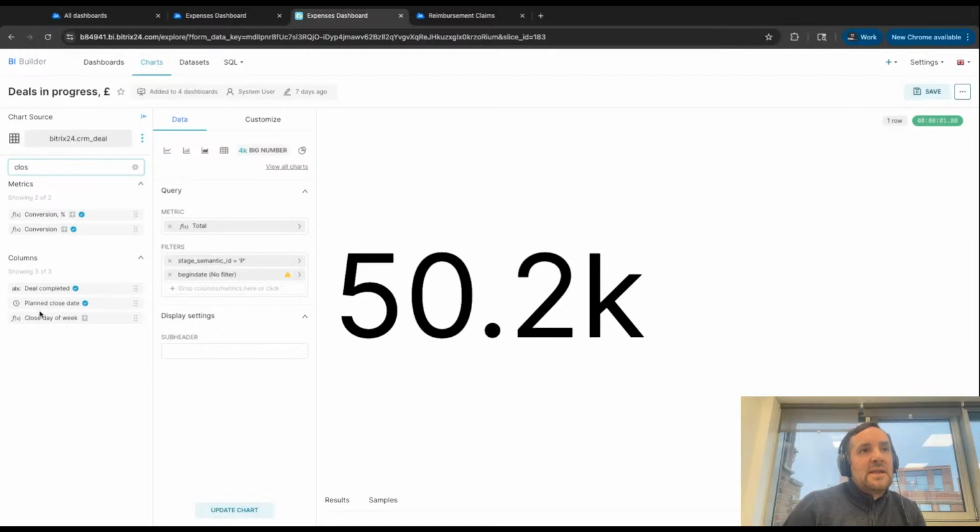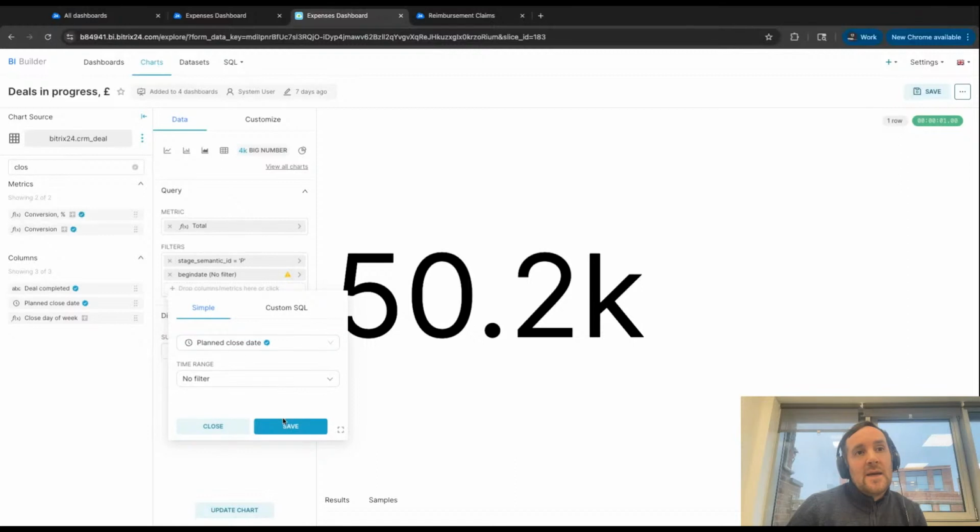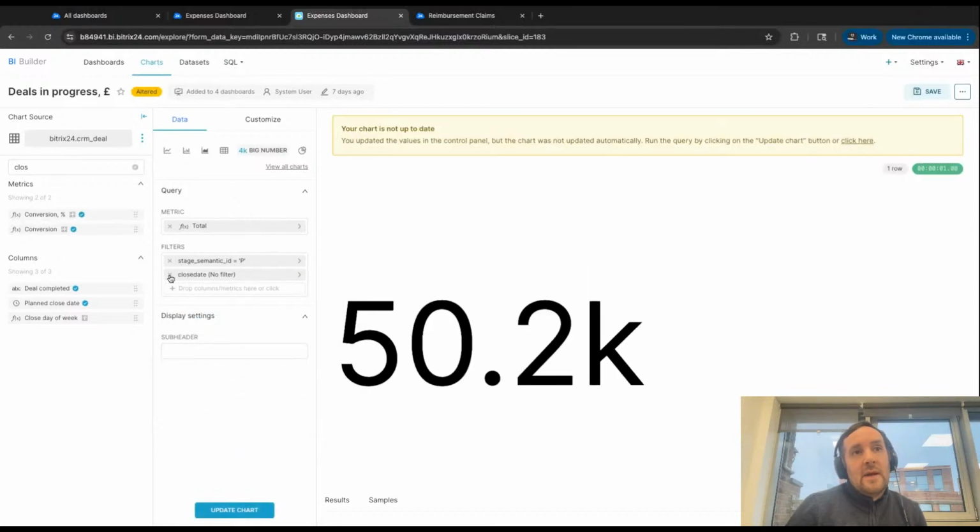So if I wanted, for example, deal completed, I could bring that into here, or planned close date. I could drag and drop that into here. I could then get rid of it. And then that would give you maybe a forecast figure. So when you use that filter in the dashboard itself to show me the value of all deals that are expected to close this week, that's what that would give you, simply by changing the filter that you use.